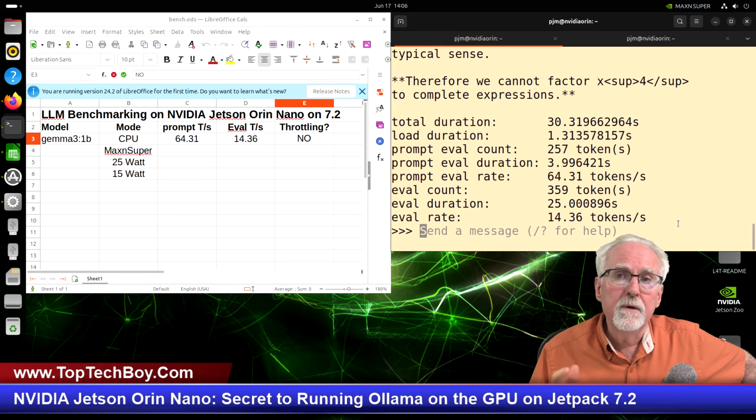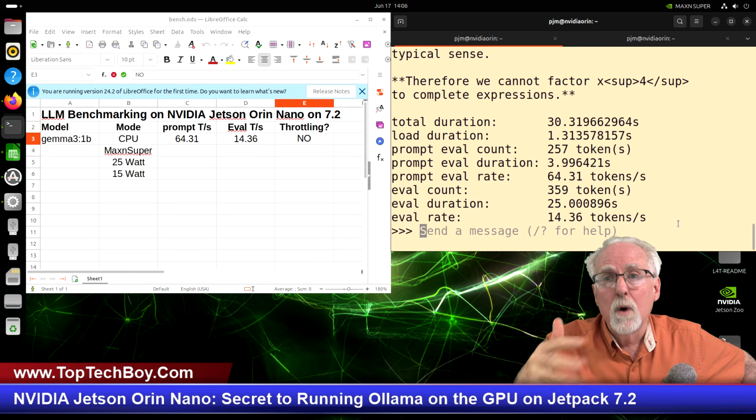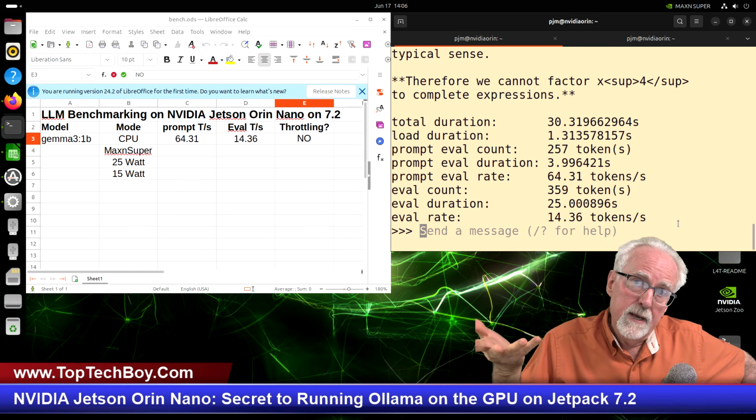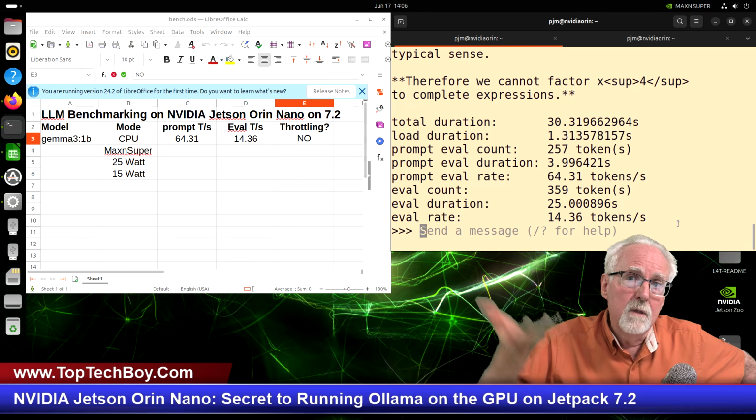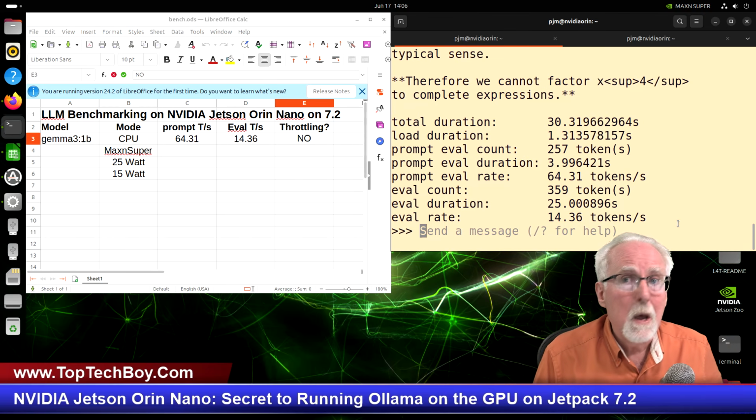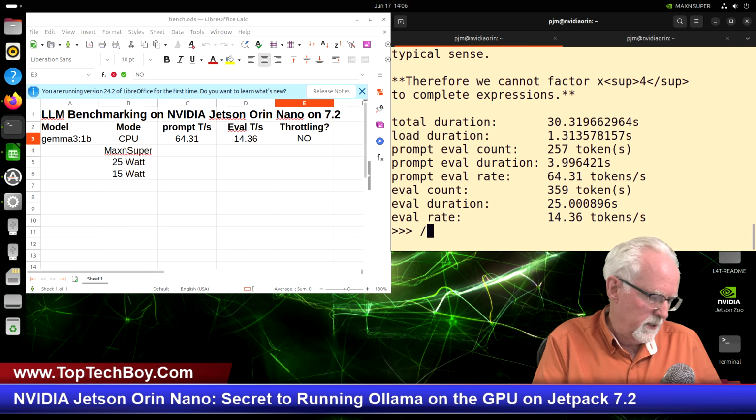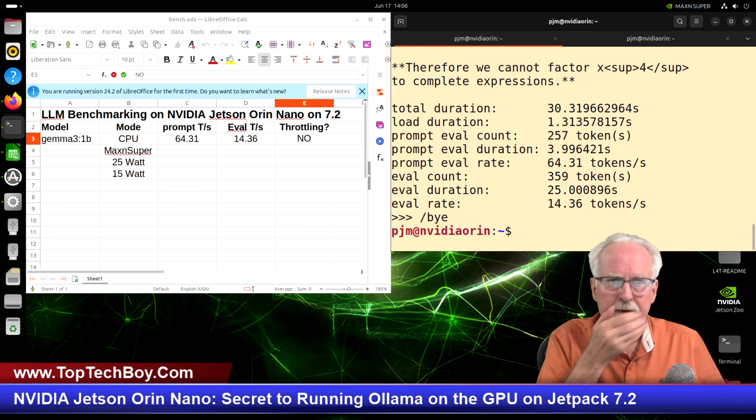So what have we learned? We've learned that with the standard install, Ollama runs on the CPU. Now, why is that? Because when they wrote that script for the standard install, they didn't know about JetPack 7.2, and now Ollama is confused, like, what is this JetPack 7.2 nonsense that nobody told me about? So we are going to need to fix that. So we're just going to say bye here to get out of this.